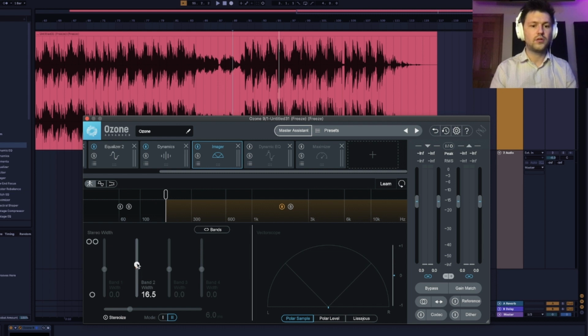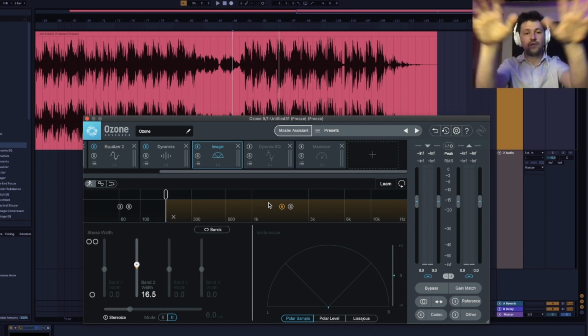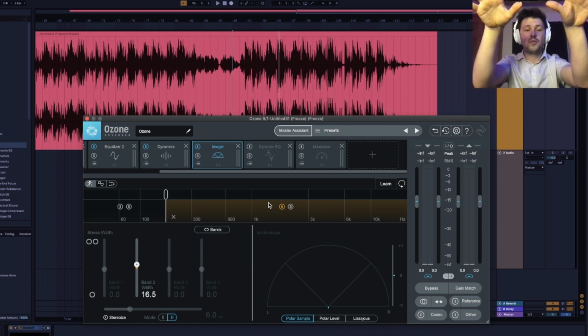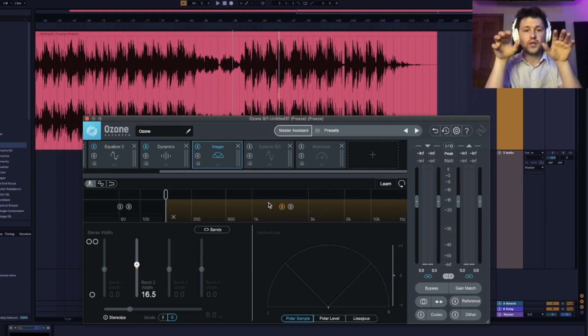So you've got to be careful with this because what you're doing is you're pushing everything out. Now if you push it too far, it just sounds like there's a disconnect between the listener and the music. You want to find that sweet spot in between the two.